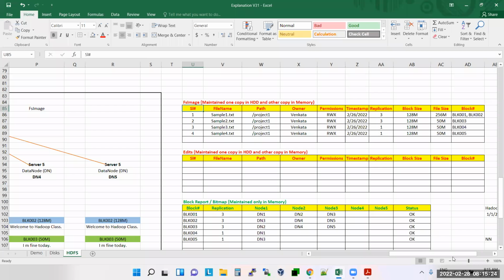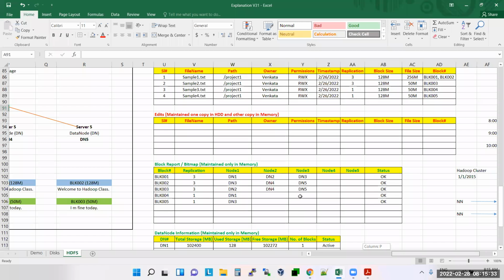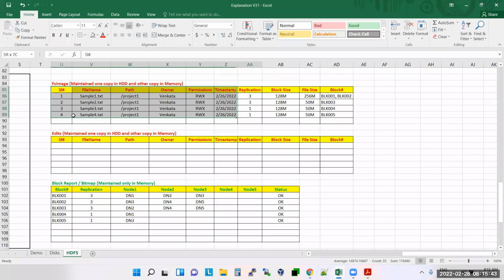It works like this actually. One copy of this file will be available in the memory, and one copy will be available in the hard disk also.